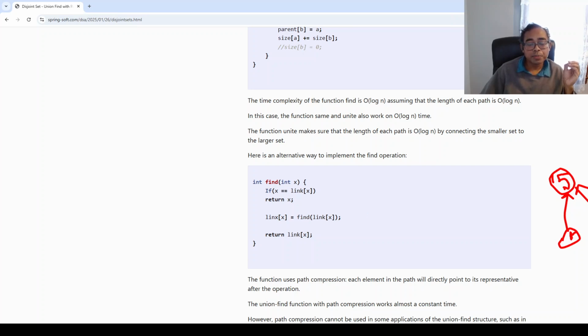So say for 4, or let's do one more here, 5, 4, and here we have 2. So if we call this with x equals 2, then what will happen? Link of x equals 4. So x is 2 and link of x is 4, not equal, so it will not return. Then it will come here: link of x equals find of link of x. We call this find function recursively with these. So what happened? Now this x is 2.